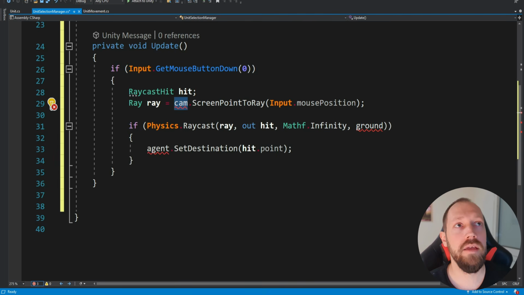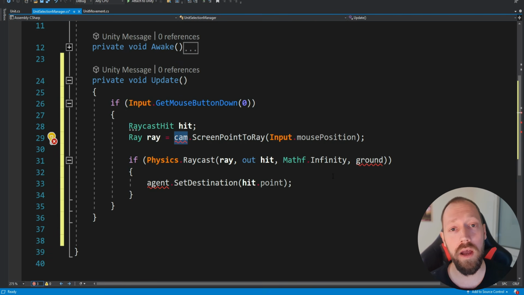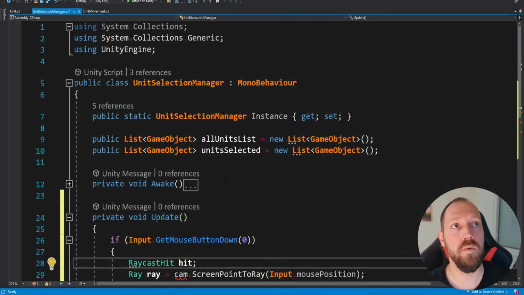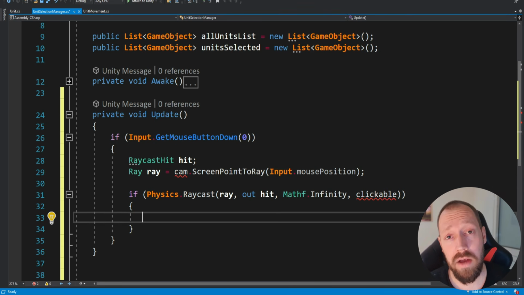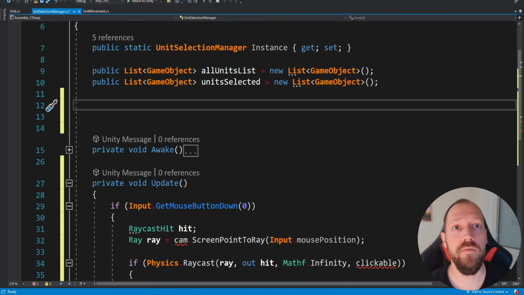And we also need to change the layer mask, because right now we don't want to check if we hit the ground, we want to check if we hit some kind of unit. So it's going to be a layer mask that is called clickable. It can be even a building, it can be a unit, so we're going to rename it to clickable. Obviously, we still don't have these references over here, that's why they're red, but we're going to add them in a moment. And of course, we are not interested in moving the agent. So now let's add these references. So over here at the top, we're going to add the references for the camera and for the clickable layer mask.